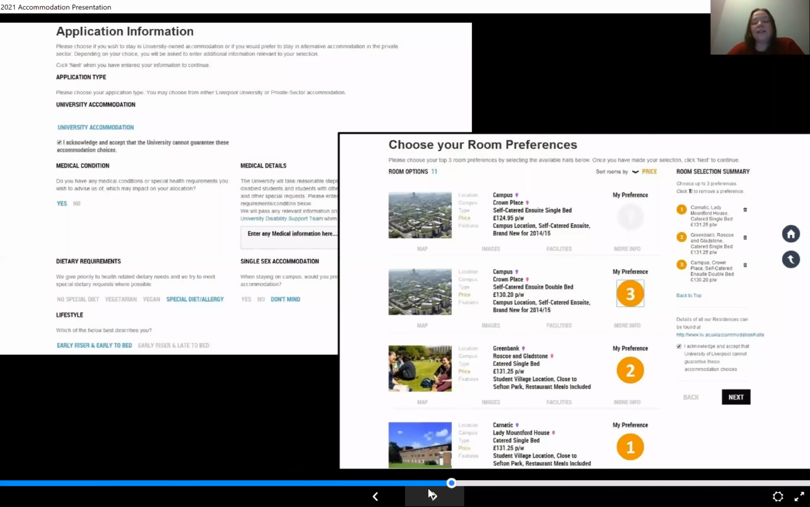Once you're in, we'll ask you for some information which we can use to help allocate you to the best room type for you. So we want to know if you have any medical requirements or reasonable adjustments for your room. And we highlight here that it's really important to tell us as much information as you can so that we can make sure that we get the best allocation for you that suits your needs. We also ask you a bit about dietary requirements if you're looking into catered, and also some lifestyle choices as well.